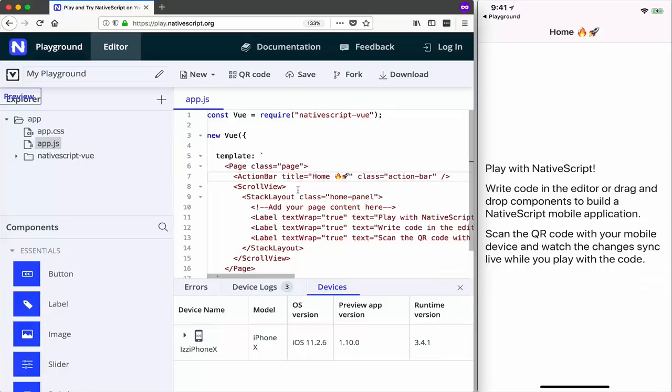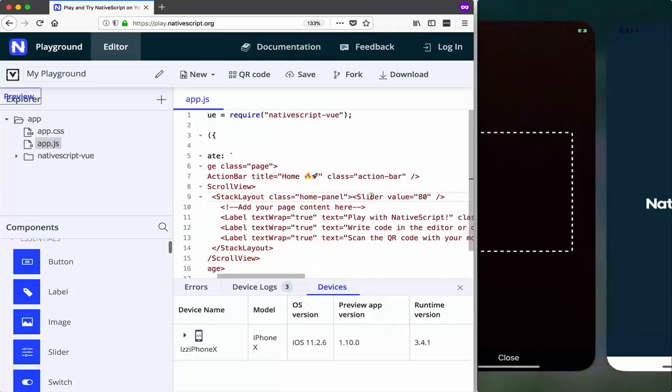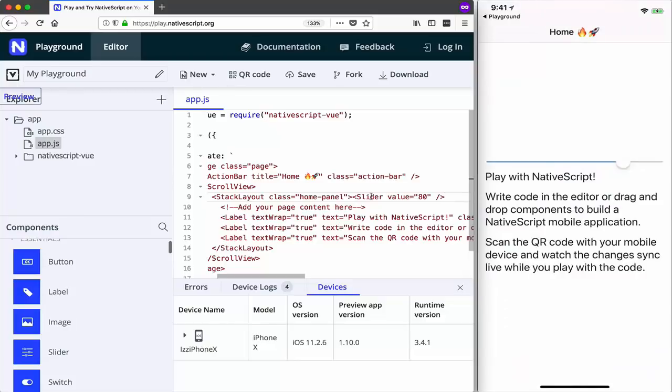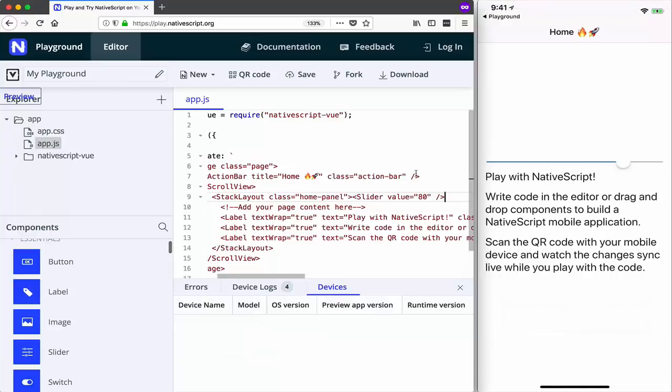Once you have this workflow down, a good next step for exploring what NativeScript Vue can do is by checking out these components on the left-hand side of the screen. What you can do is just take these things and drag them directly into your application. So, for example, suppose I want to know how a slider works in NativeScript Vue. I can just drag this component over and actually see it rendered on my devices.